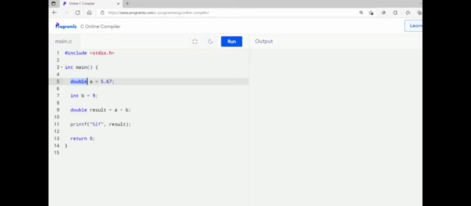Before we learn about explicit type conversion, let's get back to our earlier code. Here we are adding double type variable A with an int type variable B. Normally we know that the int type variable B will be converted to a double type and then the addition is performed. What if we want the double value to be converted to int and then add the int value? This is where we use explicit type conversion.